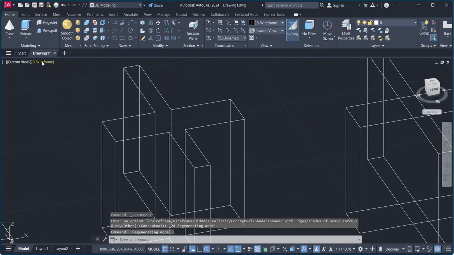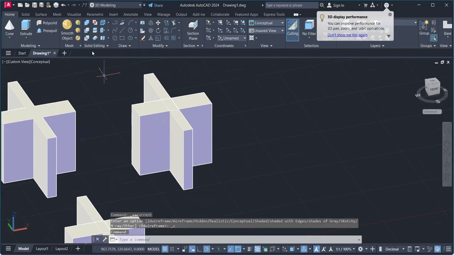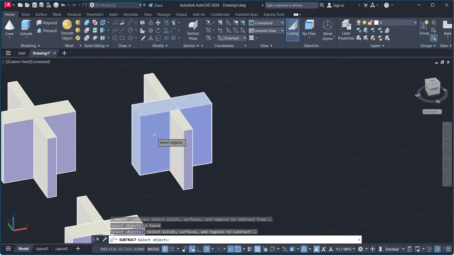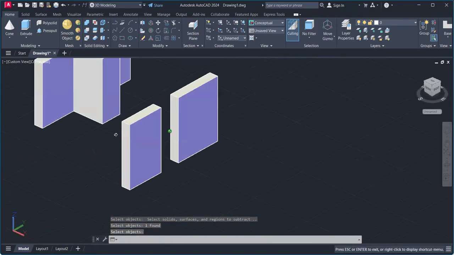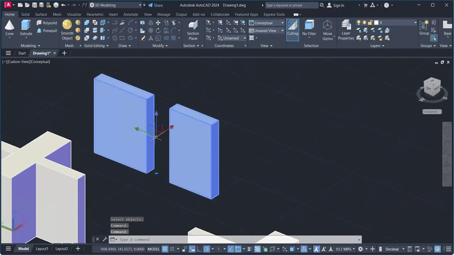But if you want to show it in the form of subtract, how can we do the subtract? First of all, select which object you want to keep, and then hit enter. After that, select which object you want to subtract. The intersecting part of the object will be subtracted. Then click enter, and here we got this type of thing. This will be the subtracted part. This is the use of subtract.